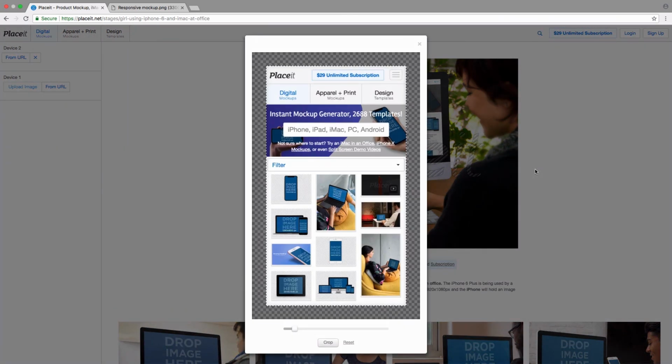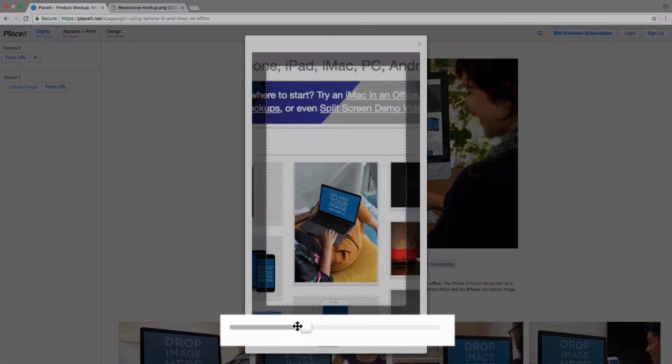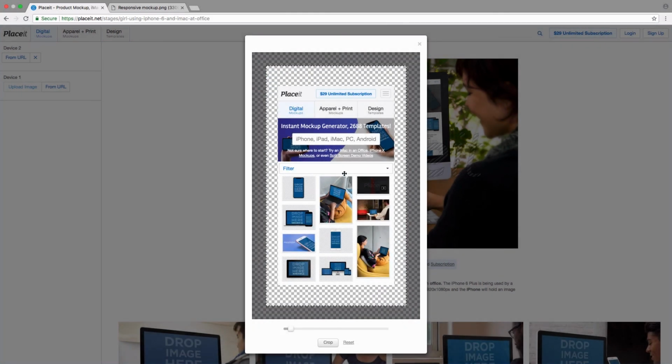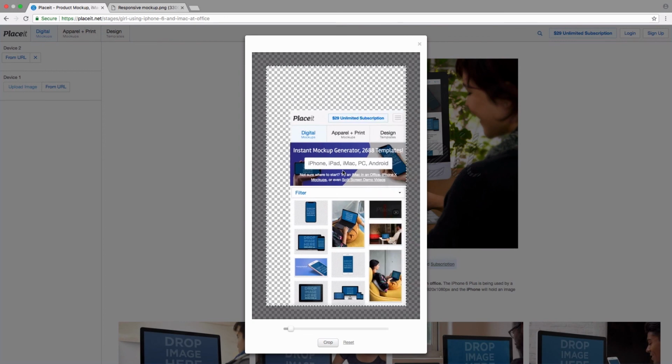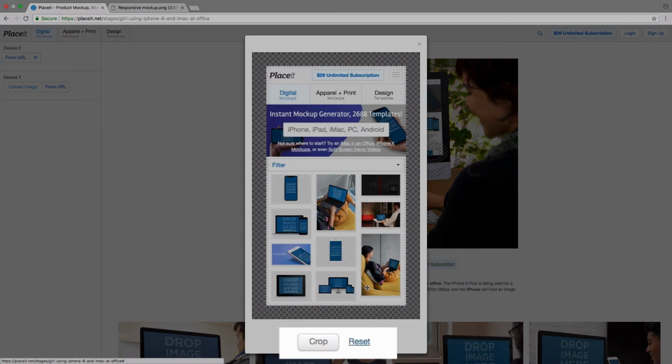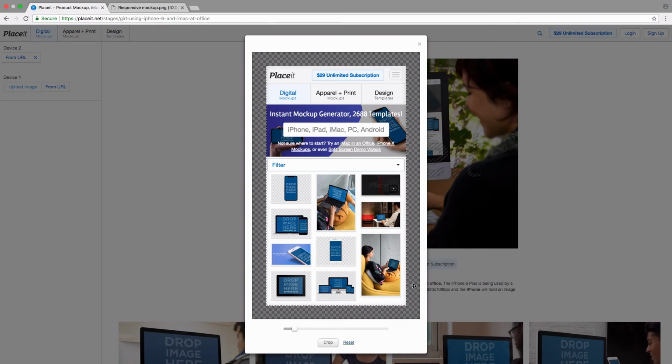If you've uploaded an image, you're going to get this pop-up that lets you reposition or resize your image. To resize, you simply move this little slider to the left and to the right to make the image bigger or smaller. And to reposition, you simply click and drag. You can always just reset the image by clicking on Reset. Once you're satisfied, you just click on Crop.